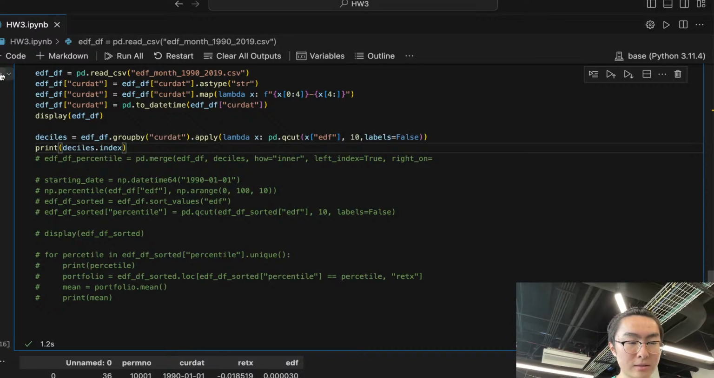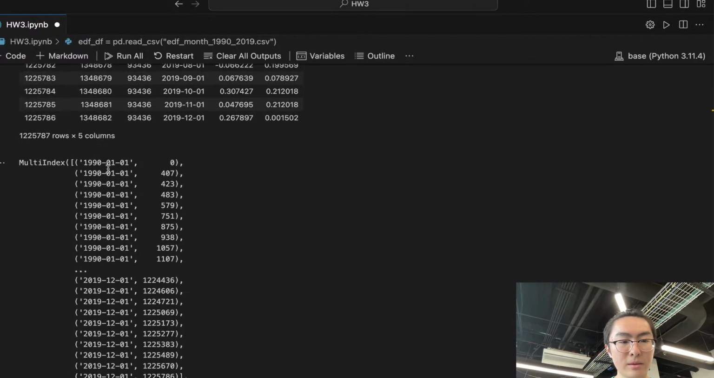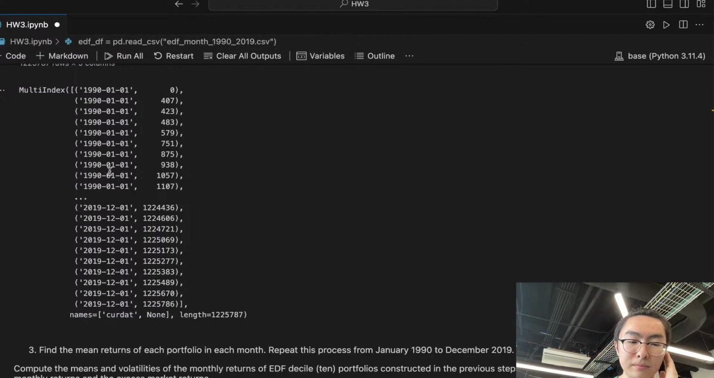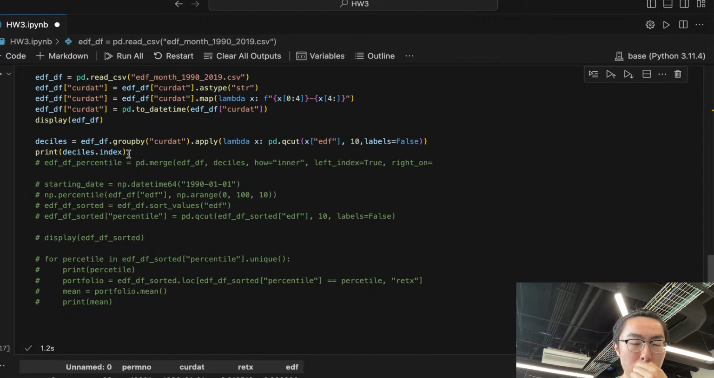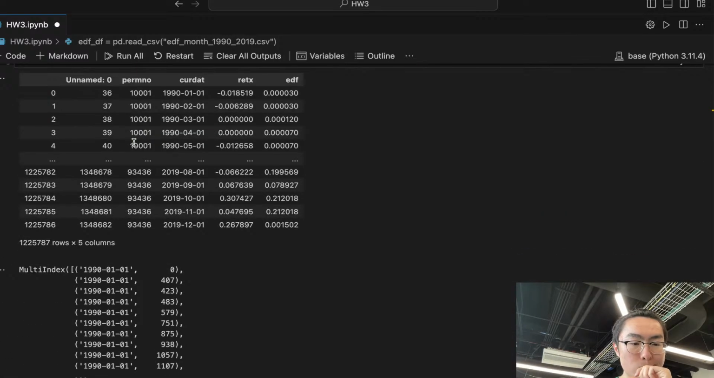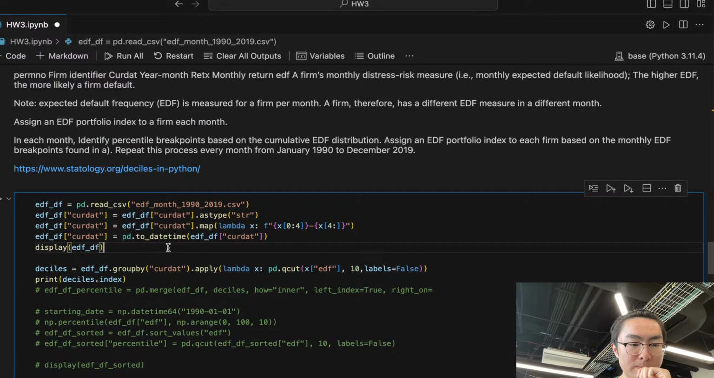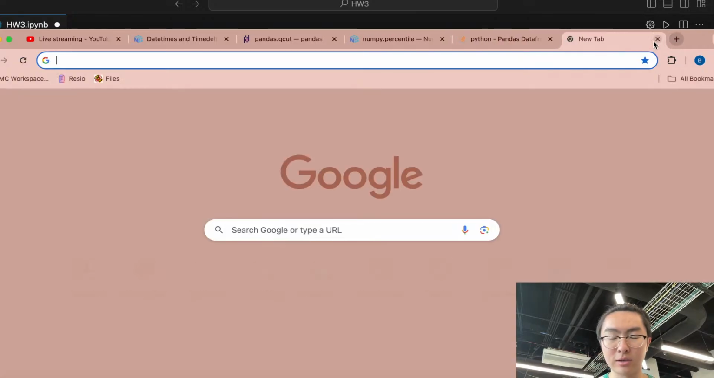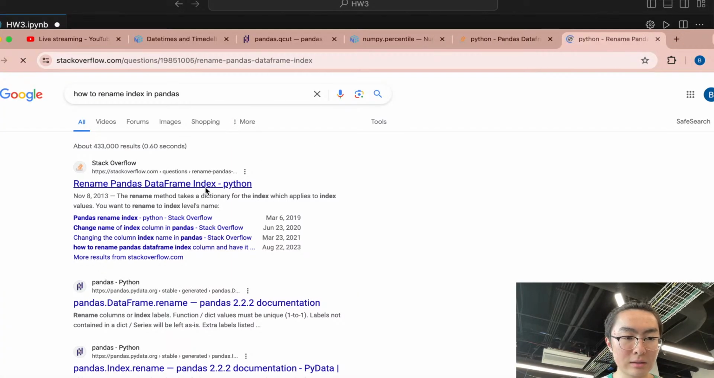Let's see. How to rename index then? So, how to rename index pandas.